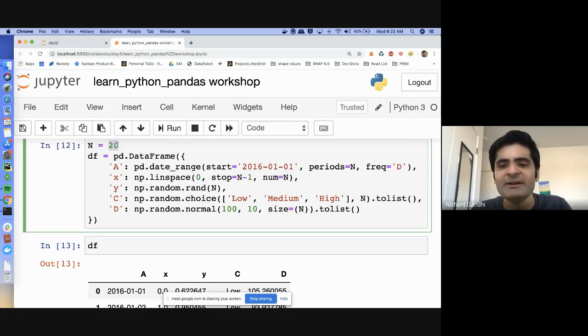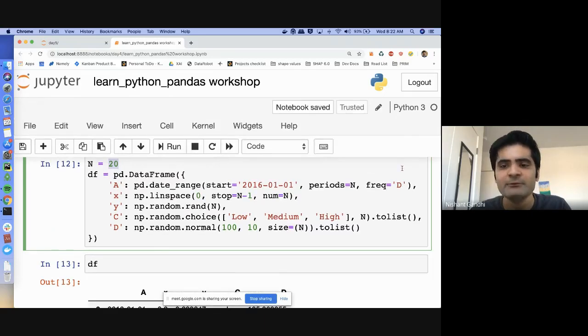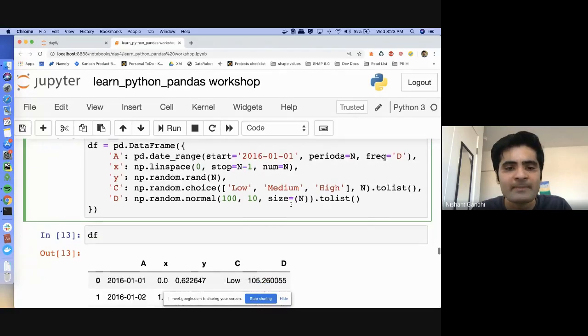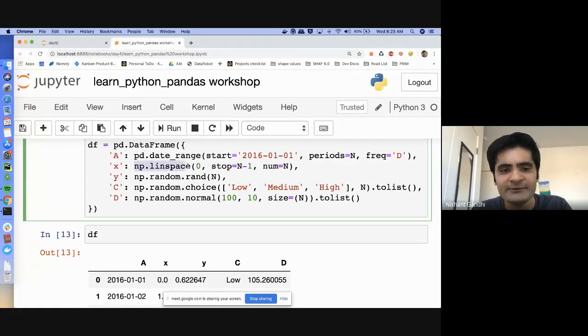That means I'm going to create 20 records here, and then frequency equal to d. So it will be day wise frequency. I want every day my record to be incremental to the dates, day 1, day 2, day 3, like 1, 2, 3, 4, likewise. You remember this one? We have done this before.